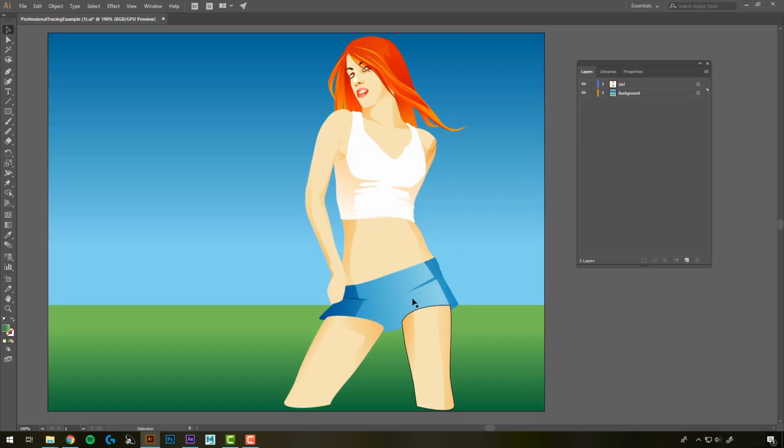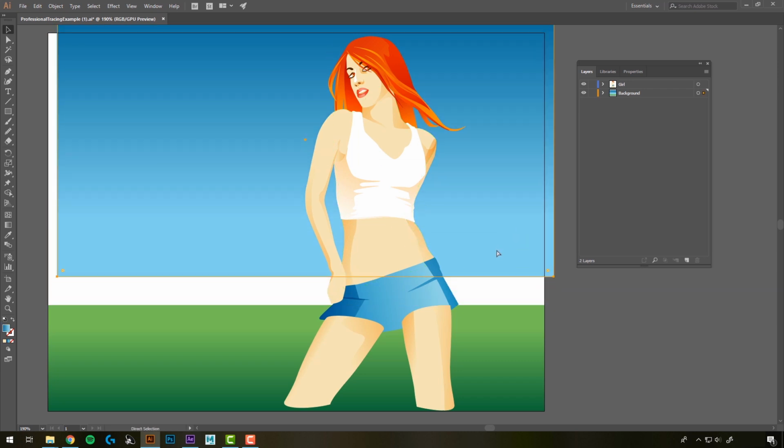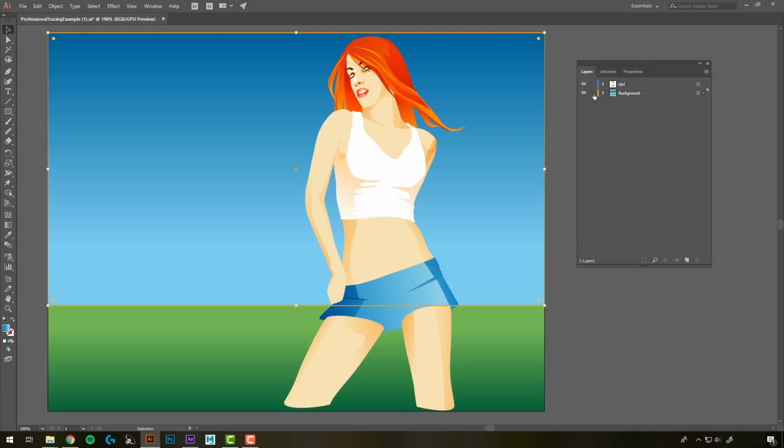And to lock a layer, so if I want to work on the girl layer here and I keep selecting my background, I'll just undo that. You can click in this little box here and it's going to lock everything in that layer. To expand and see what's within the layer, you click this little arrow right here. So this will reveal everything that's within the girl layer.